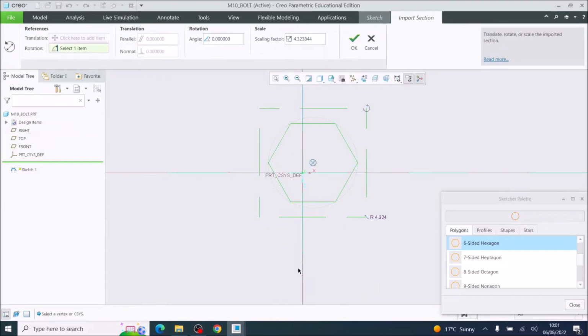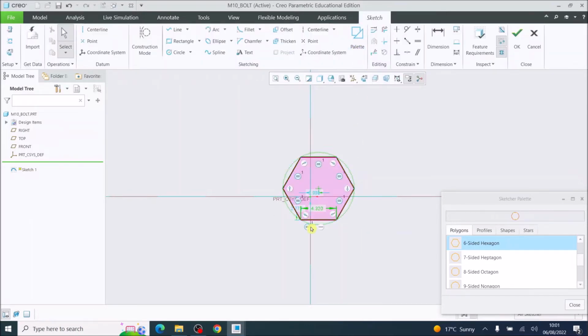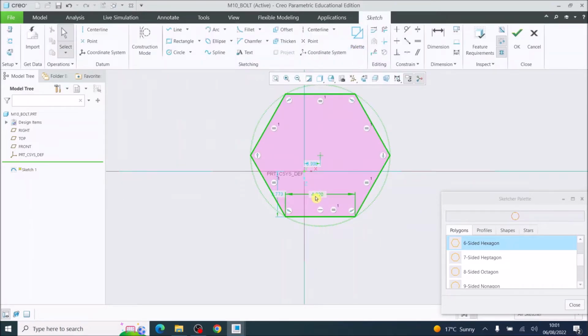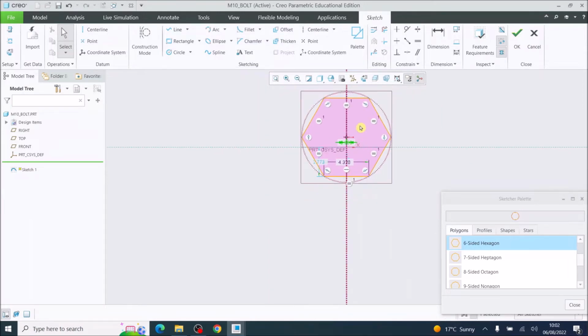That will drop in the 6-sided hexagon, but what we need to do is assign some dimensions. So first I'm going to click OK, and this has a default dimension here of that width, which we will set in a moment. But first of all, I want to put the hexagon in the middle by looking at these dimensions. So here I'm going to put 0, and that will move it over.